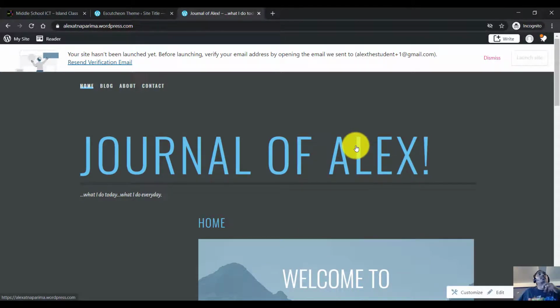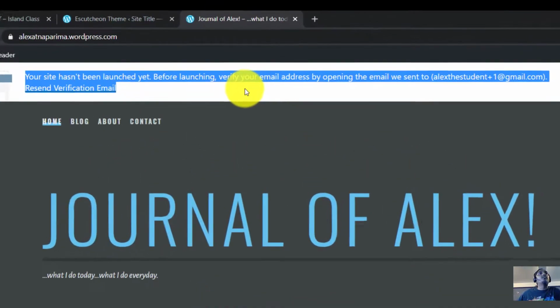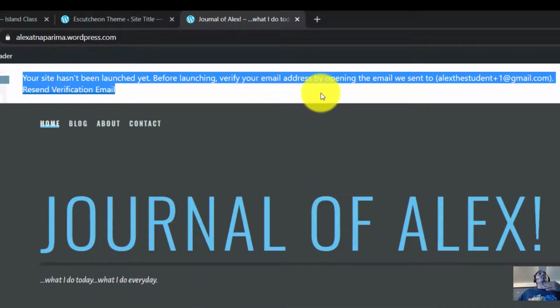Now there's something else that's very important. For your site to be live, so for somebody else to be able to look at it, you have to make sure that your account is verified. All right. So it says on the top here, your site has not been launched as yet. Before launching, verify your email address by opening the email and clicking on the verification link. I'm going to go ahead and do that.